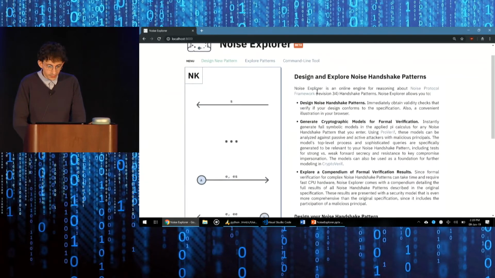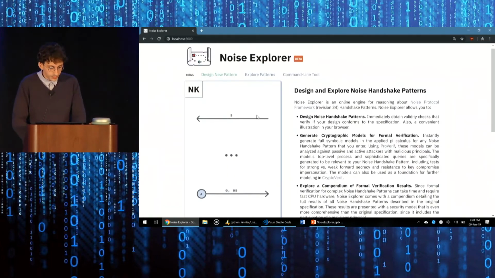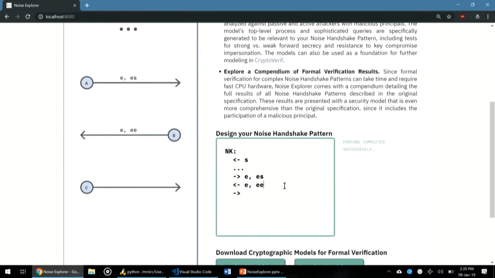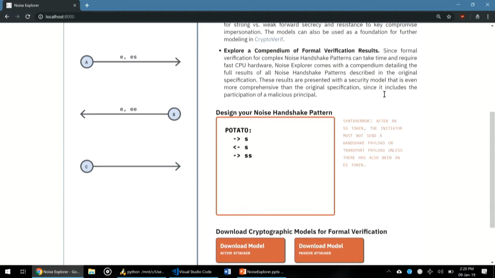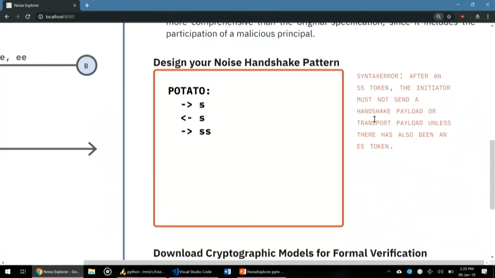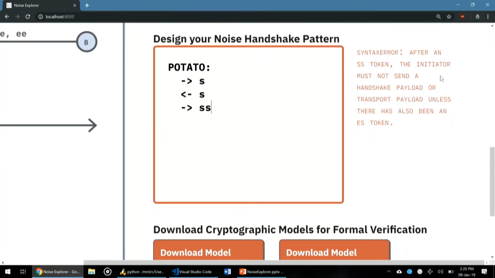Noise Explorer is essentially, this is the title page that you'll come to. The pattern here is already contained, and you can just type your own pattern. You can type your own potato pattern, and you can just say it sends a static key, and then in return there's a static key, and then you're doing a static Diffie-Hellman. Aha, it says that one of the validity rules was not matched. The validity error that it found: after an SS token, the initiator must not send a handshake payload or transport payload unless there has also been an ES token. This is one of the rules that was added to the Noise specification to ensure that some properties are met.